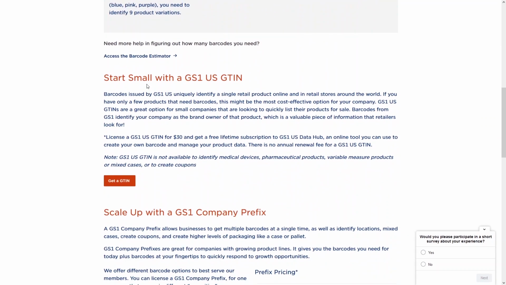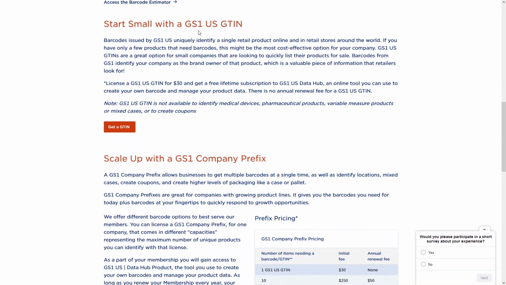After that we have the GS1 US GTIN-10. The barcodes issued by GS1 US uniquely identify a single retail product online and in retail stores around the world. If you only have a small number of products, the best and most cost-effective option for your company would be the GS1 US GTIN-10, which is a really great option for small companies. The barcode from GS1 identifies your company as the brand owner of that product. If you want the GS1 US GTIN-10, simply click here, get a GTIN-10.